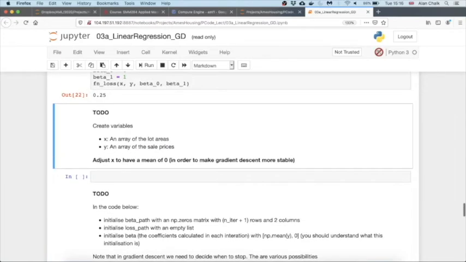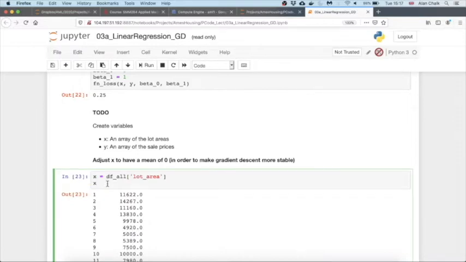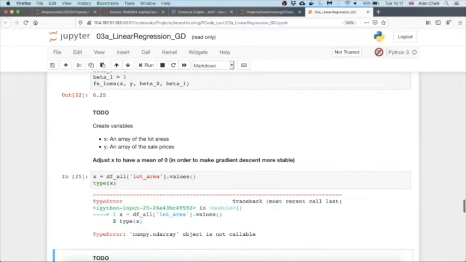Moving on, create X, an array of the lot areas. Well, that is easy. X equals df all lot area. You can see there's X. What's the type of X? It's a series. I hadn't really noticed that when I prepared this. I don't think it matters because it seemed to work.